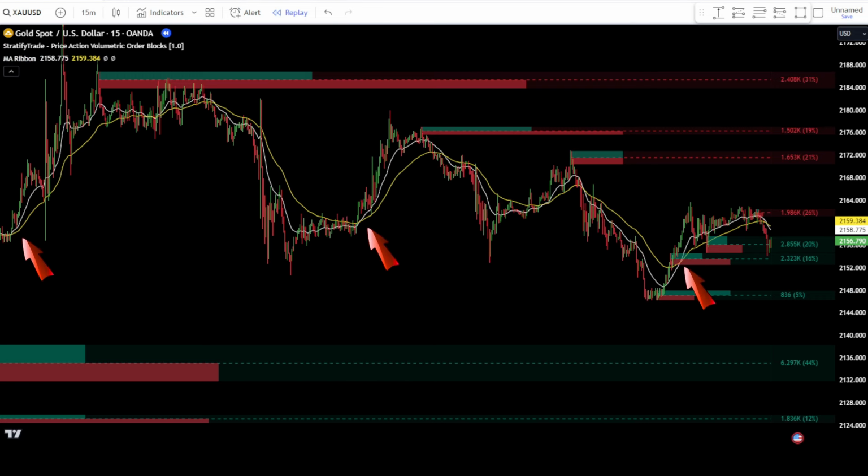If the EMA 20 crosses above the EMA 50, it indicates a bullish trend, and your focus should be on finding the best point to place a buy order. Conversely, if the EMA 20 crosses below the EMA 50, it indicates a bearish trend, and your focus should be on finding the best point to place a sell order. Now, let's discuss how to use this trading strategy.